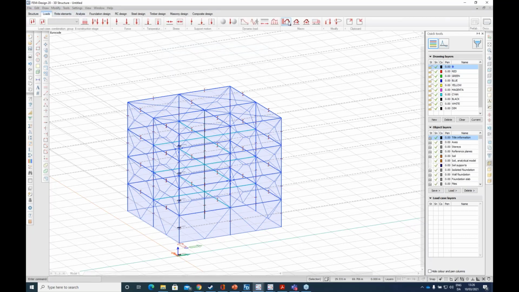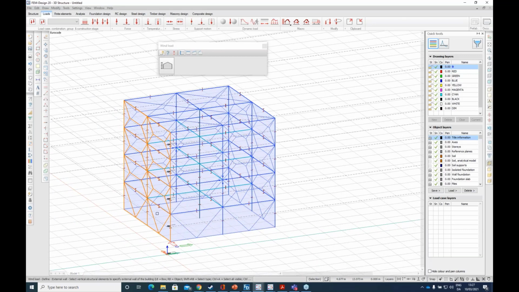And I go back to loads, and I was looking at the wind macro, and I'm looking at a generic building. Again, here is where the command prompt comes in useful. Let's say I'm using this for the first time. If I check the command prompt, it says select vertical structural elements to specify external wall of the building. This is very helpful and tells me what I need to do when using this tool.